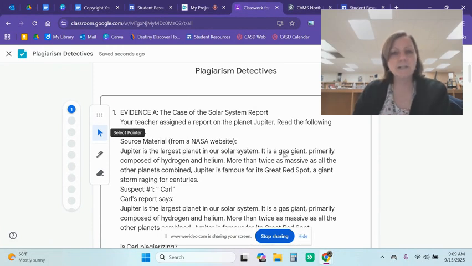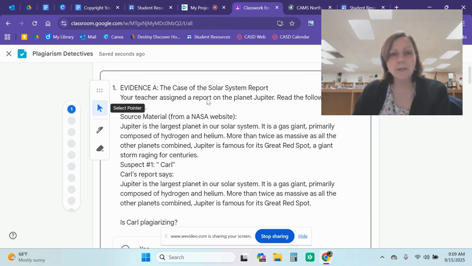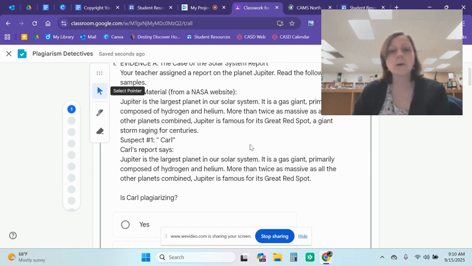So it says your teacher assigned a report on the planet Jupiter. Read the following passage. Source material from a NASA website. Jupiter is the largest planet in our solar system. It's a gas giant, primarily composed of hydrogen and helium. More than twice as massive as all the other planets combined, Jupiter is famous for its red spot, a giant storm raging for centuries. Suspect number one, Carl.